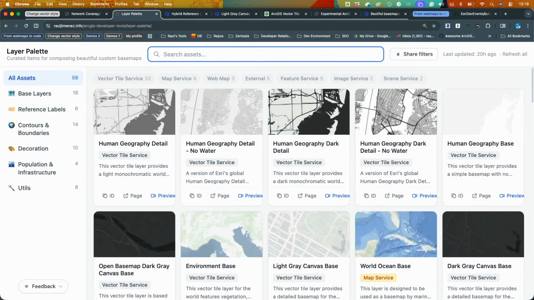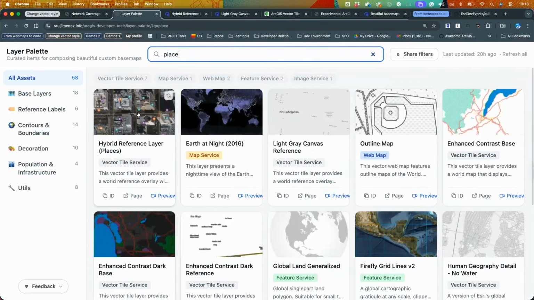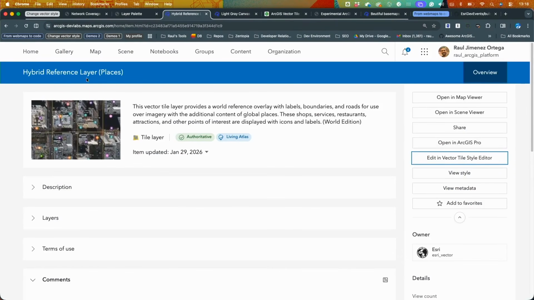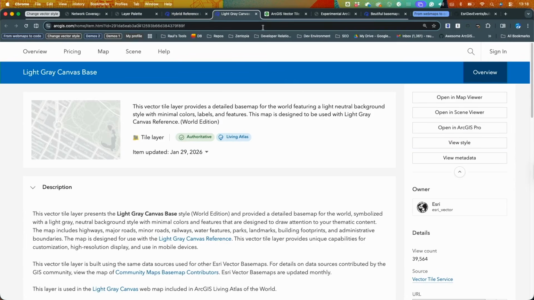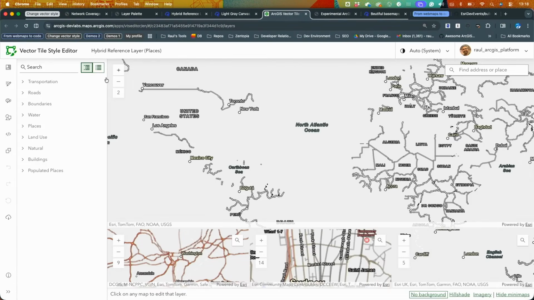Right now, what I'm going to do is I'm going to start with the places reference layer. So it's only the places information. And I'm going to make the light gray canvas, that doesn't support places by default, as a parameter, and I'm going to merge both in one style. So I have here the places reference layer. I just need to open that. I have already opened some tabs to save some time. I'm going to merge it with a light gray canvas.